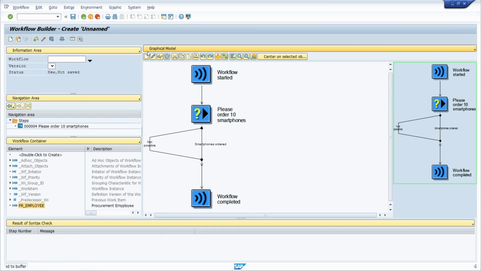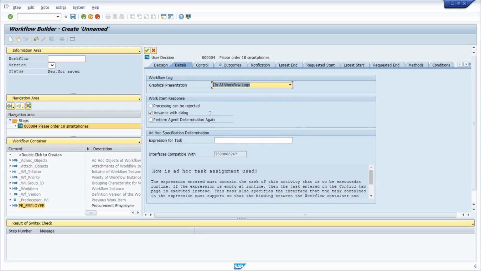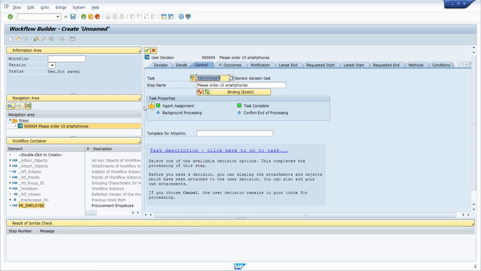We save it, and down here you can see that you have two outcomes, two lines. If you click once again within here, you can see, for example, on details, some detailed information, and on control, some information for the agent assignment. This is really important within the control, because there you definitely have to make sure that this is green, otherwise it does not work. And we have to change the agent assignment.